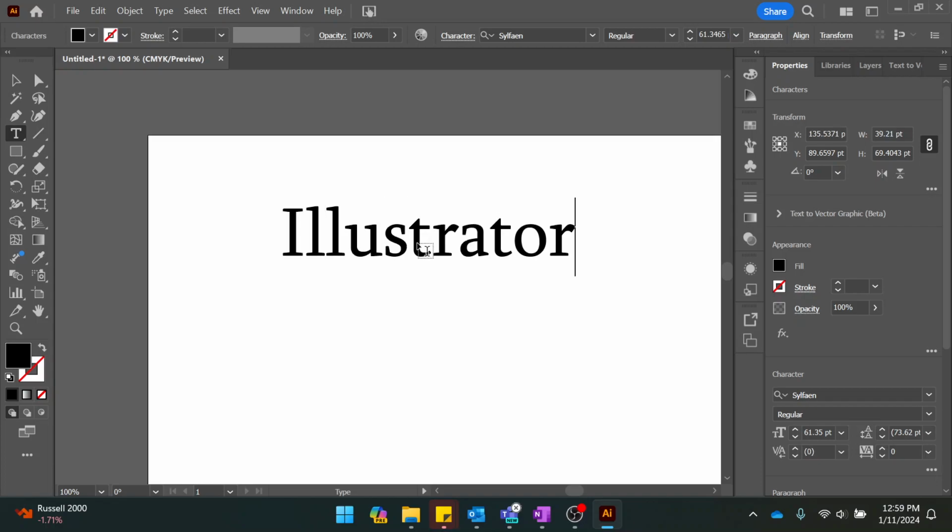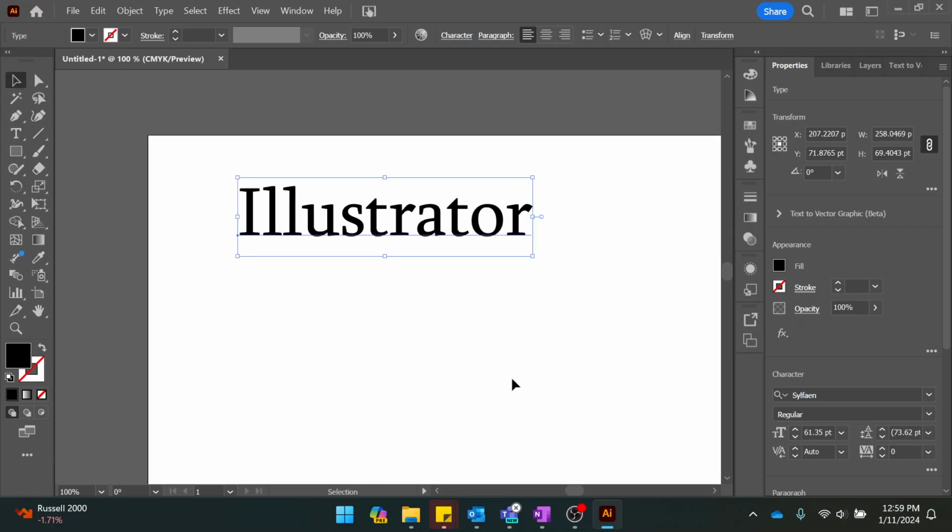Illustrator. And I can keep my text that way. I can switch to the selection tool to move it around. However, if we were to put this file in the laser cutter as is, nothing would happen because the laser cutter doesn't understand text. So text needs to be converted to an object.